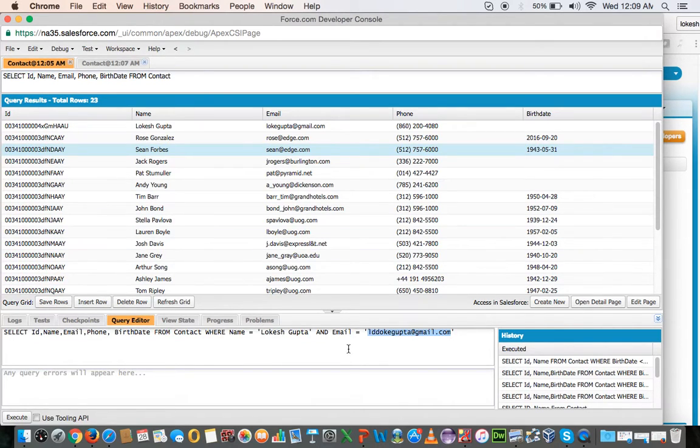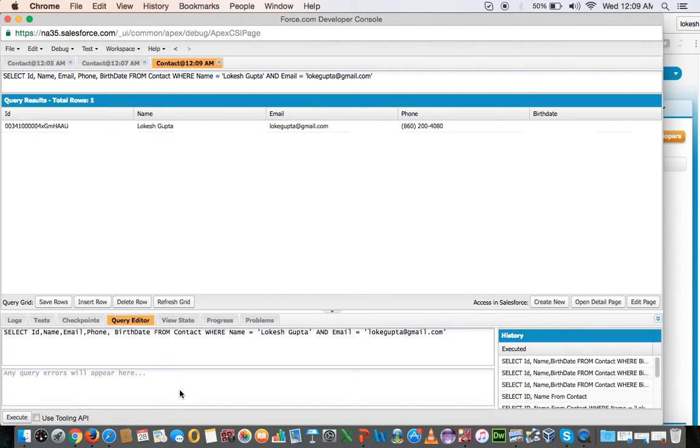So if this is true, it means this condition is true. It checks for this. So if it checks this and finds that this is not being satisfied, it would result in 0 records. So this is about the AND condition. It would retrieve only a single row if I make it correct. So here we can see the result.